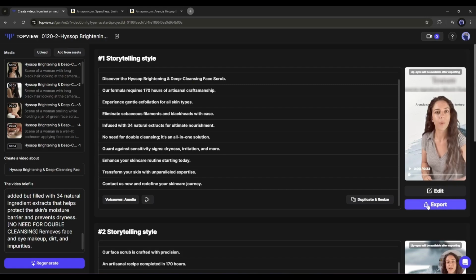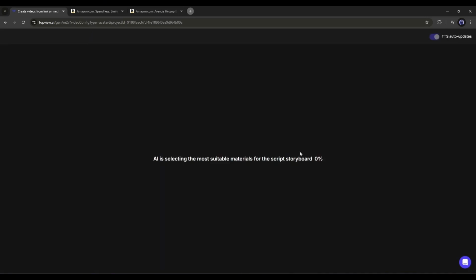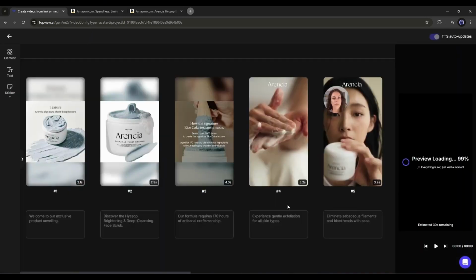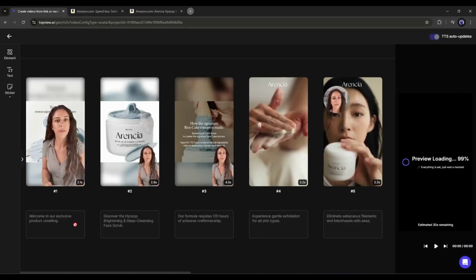However, if you think your video needs customization, click on the edit button from here. Let's see what it offers in editing. This is the Topview video editing interface. Here you can notice all the scenes it generates for us. Now you can customize the scenes.